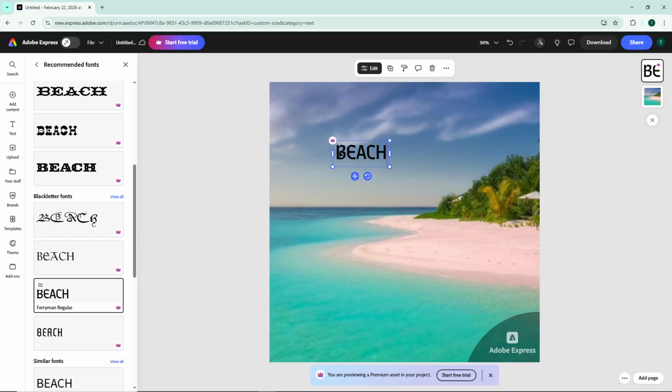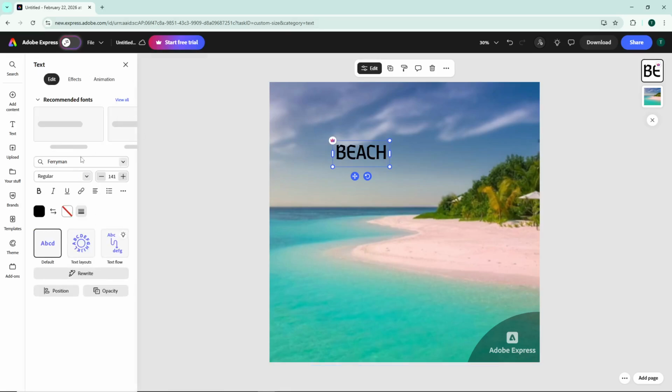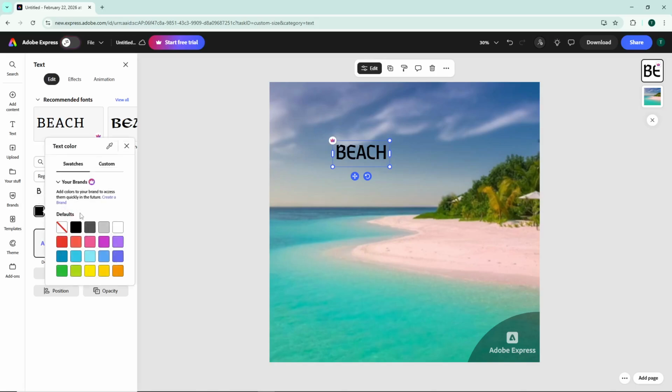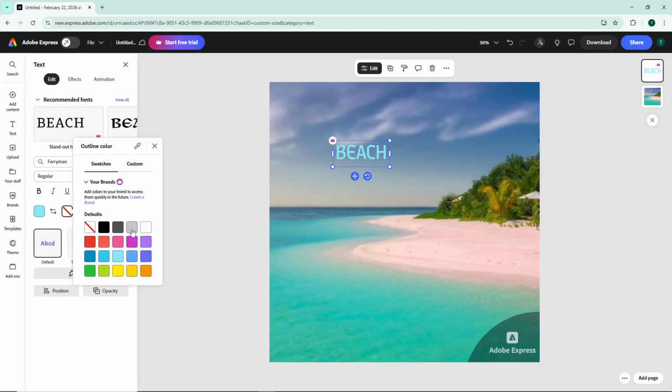Next, let's customize the color of your text. In the left panel, click on Text Color Picker, and from the palette that appears, select your preferred color. If you want to add an outline to make your text stand out even more, click Outline Color Picker and choose your preferred outline color. This layering of colors can really help your text pop against the background image.